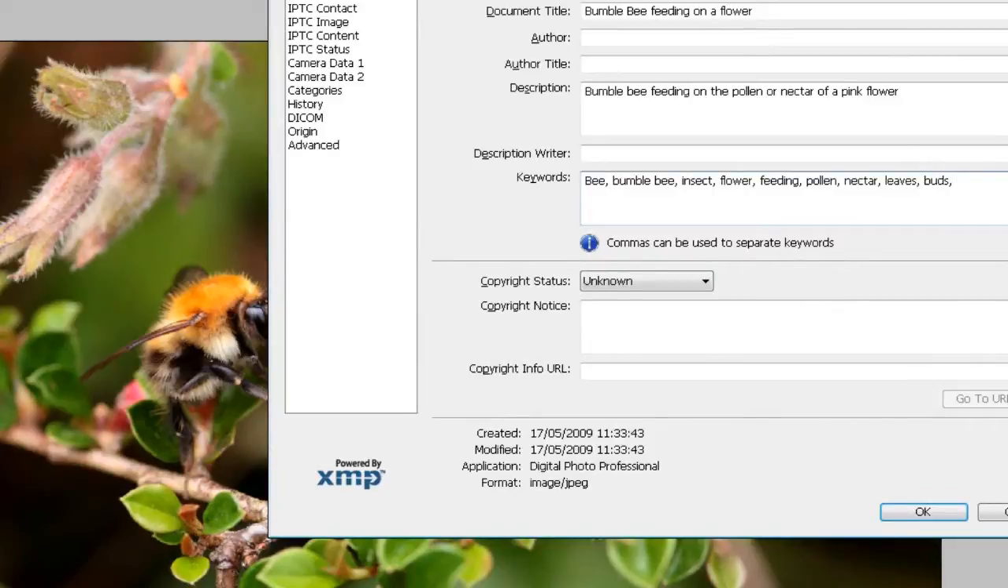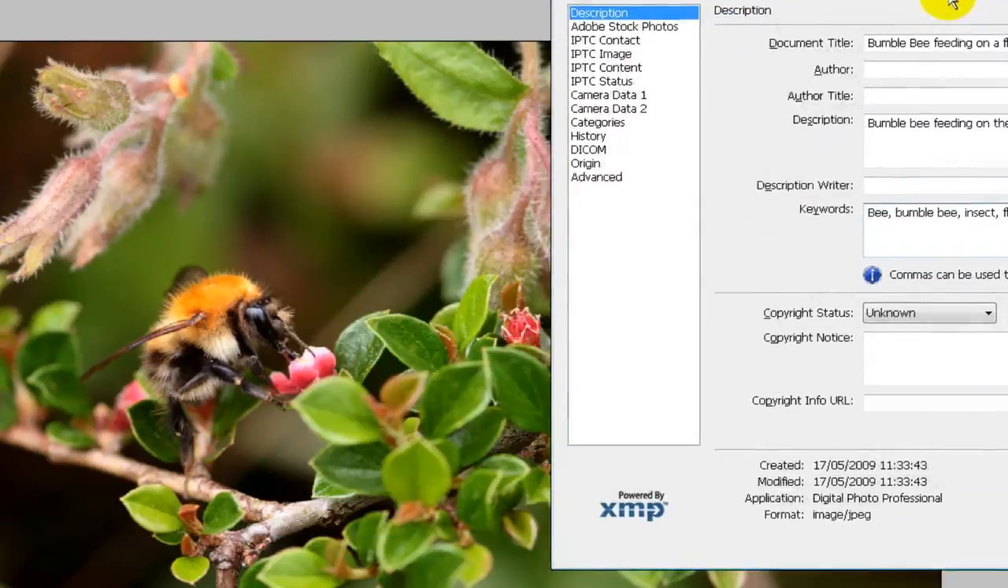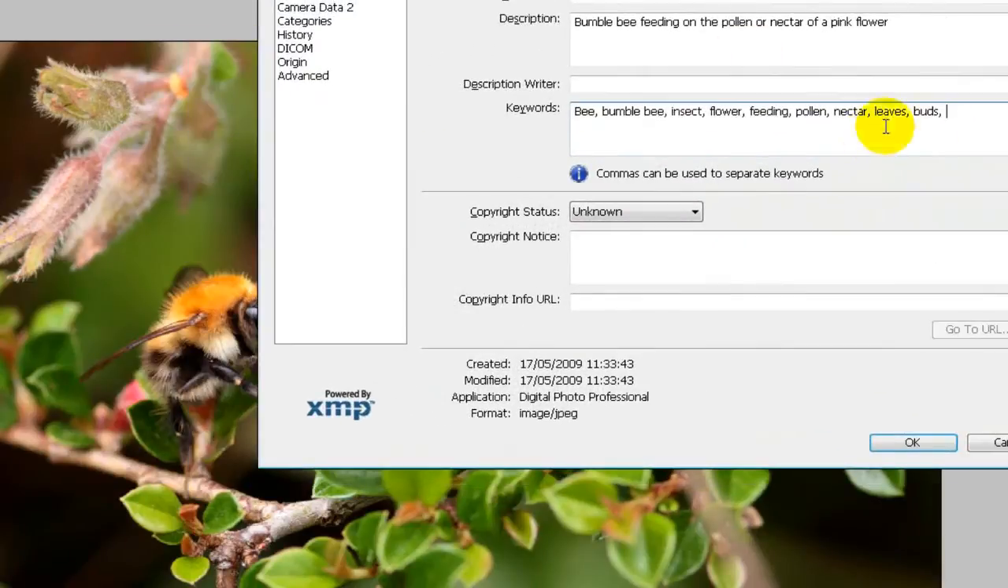Don't add plurals. If you put flower, don't add flowers because they will do that. Some agencies add the plural automatically, but just don't add plurals. You don't need to. I've put buds there, and leaves, but I'm not going to put leaf or bud. Then we can have twig. Let's have twig.